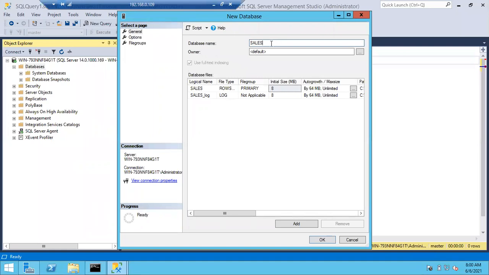Here you have to provide the database name. This is the first thing, the database name. I told you, just now we have discussed the database is a collection of data files and log file. By default, if you create a database, two files will be created. One is the data file, the second one is the log file. This is common, this is fixed. Whenever you create any database, two files will be created, one data file and one log file.